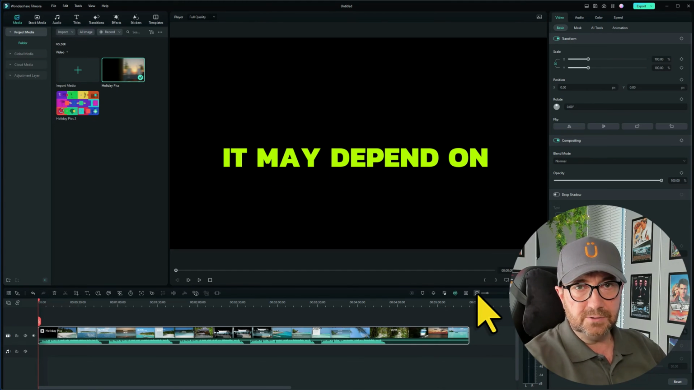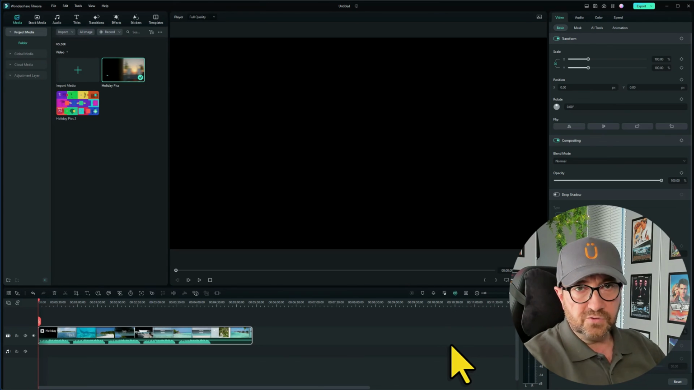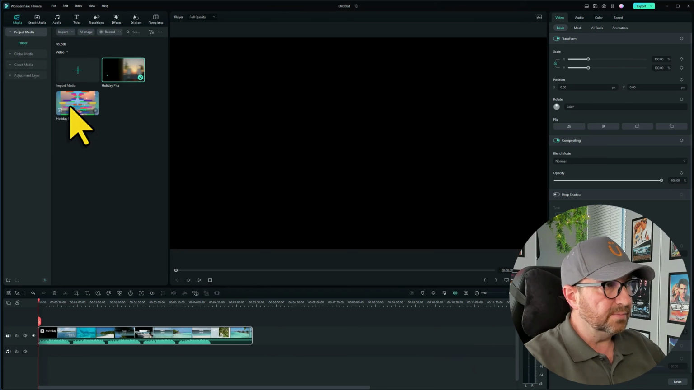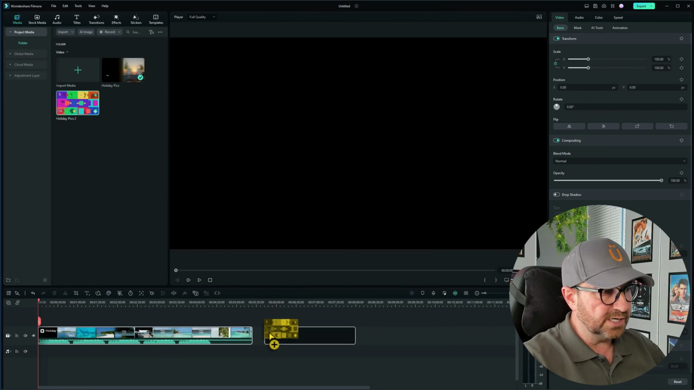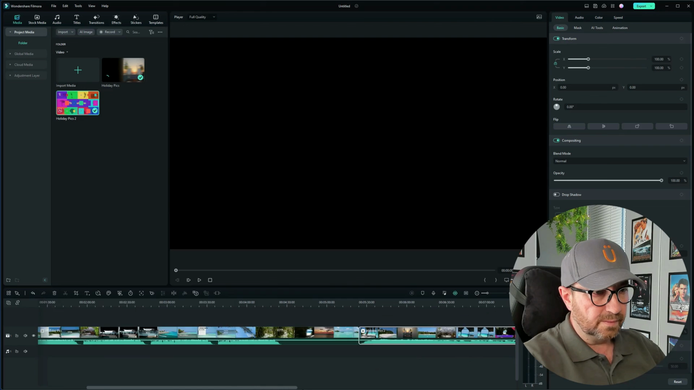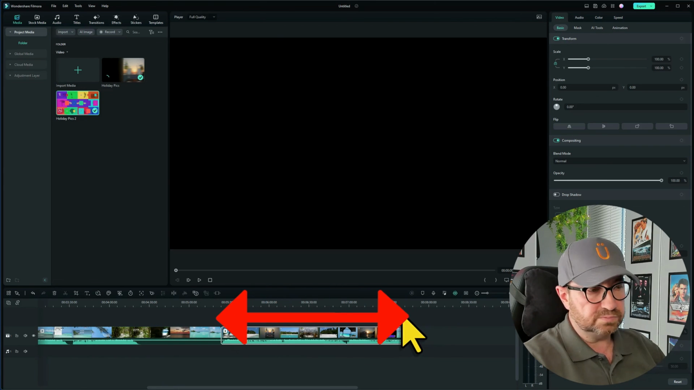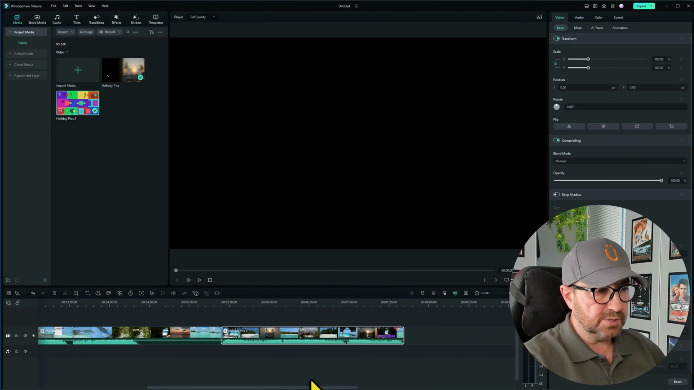So it may depend on the template. Some templates may only export as 3 minutes. Other templates may export up to 5 minutes, but each template will have up to 50 images in. Both of mine have got 50 images. The second clip that I exported, I'll drag down and put next to it. Now you can see the difference there. The first one is 5 minutes long, and the second one is only just over, about 3 minutes really. So not all templates are the same length.